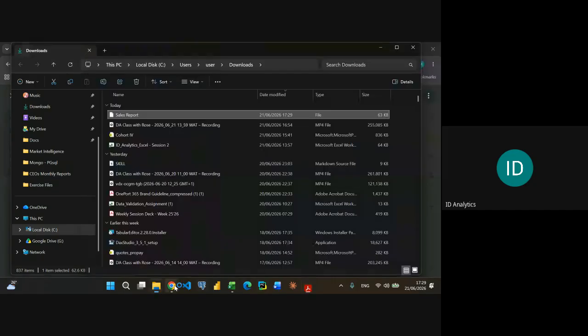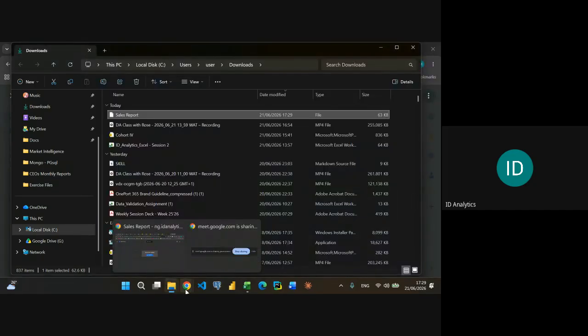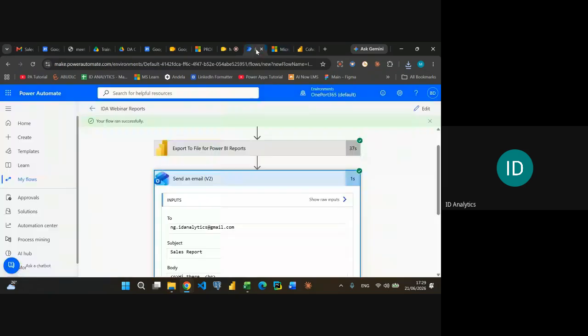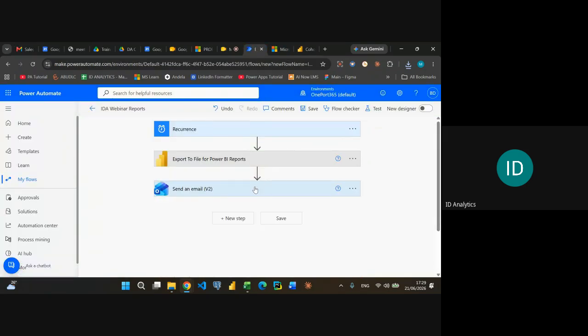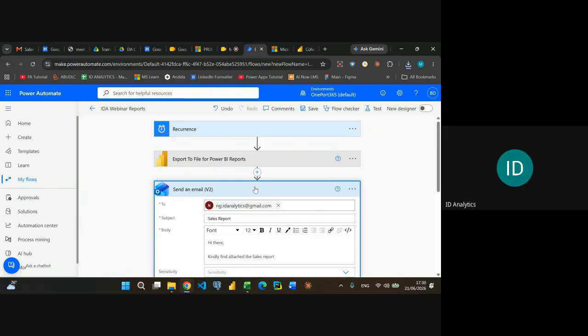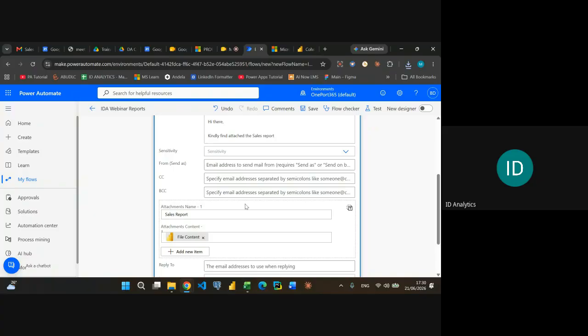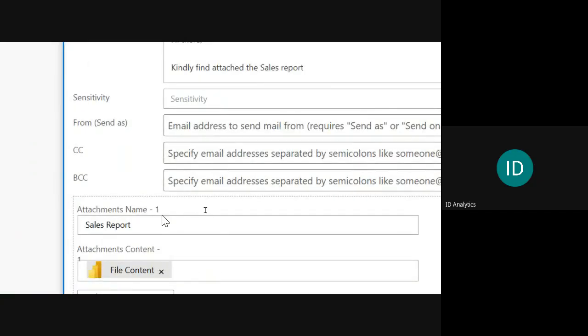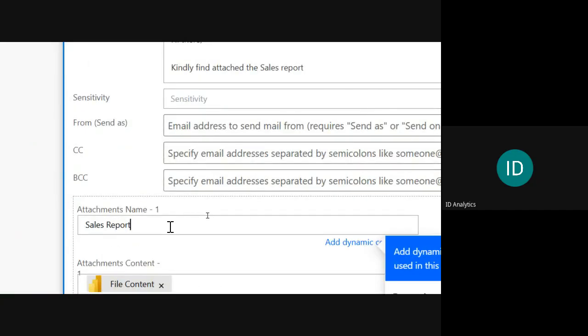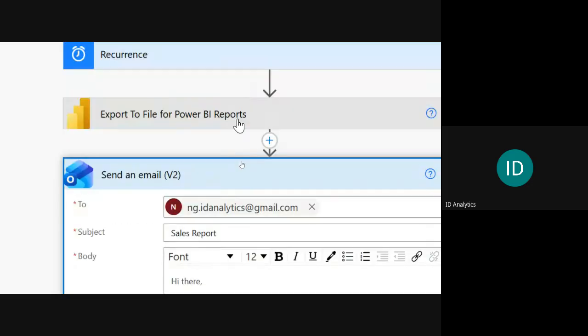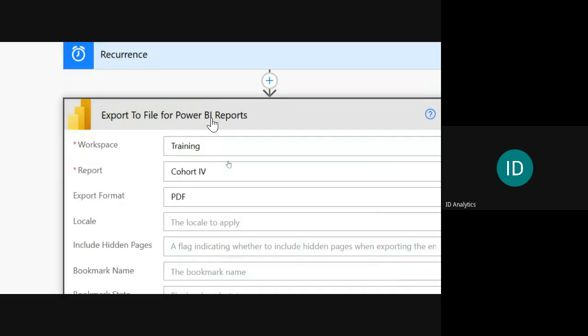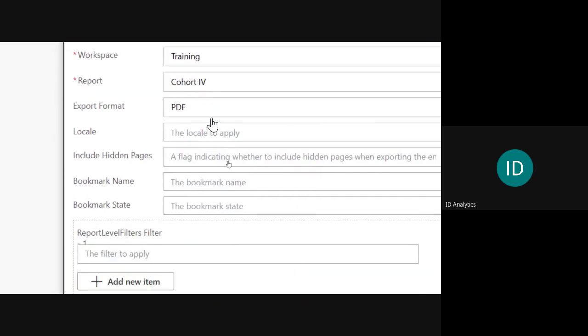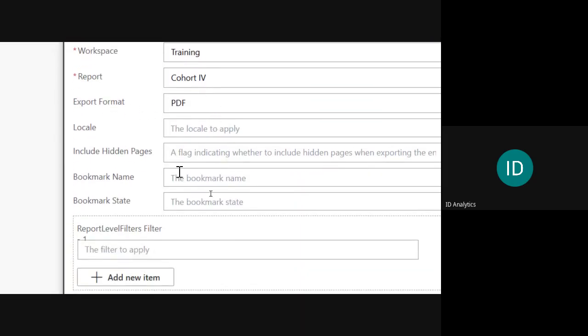So if I come here to this, before now, if you had just gone this route, you get a file that will not open. And this is what I mean. If you come here to where we defined the attachment name, before now, you must ensure that you add the file extension to it. So if you had come here to the export of Power BI file, you had said that, okay, this should be a PDF.